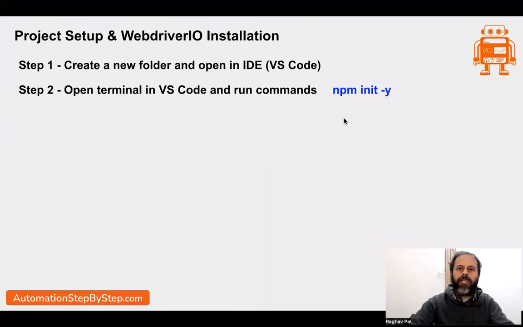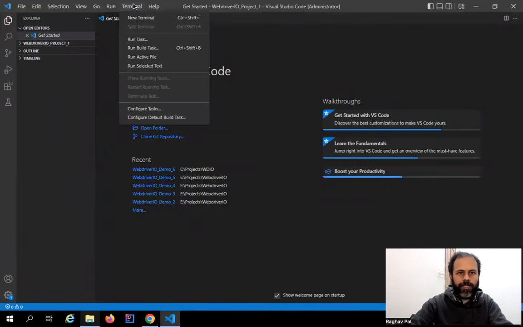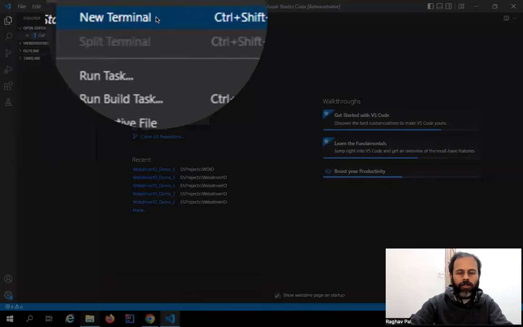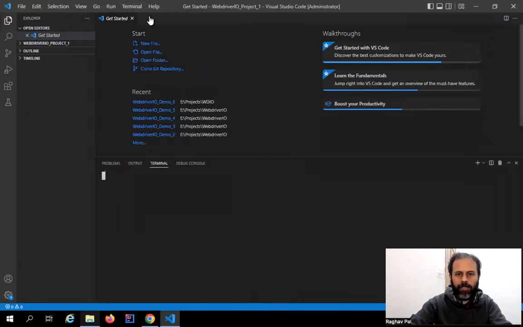Now we will open the terminal in VS Code and then we will run some commands, and I will tell you what all these commands mean. So to open the terminal, you can go to the menu here on the top that says Terminal, and then we have this option, New Terminal. And you can also press Control and backtick key on your keyboard to open the terminal.